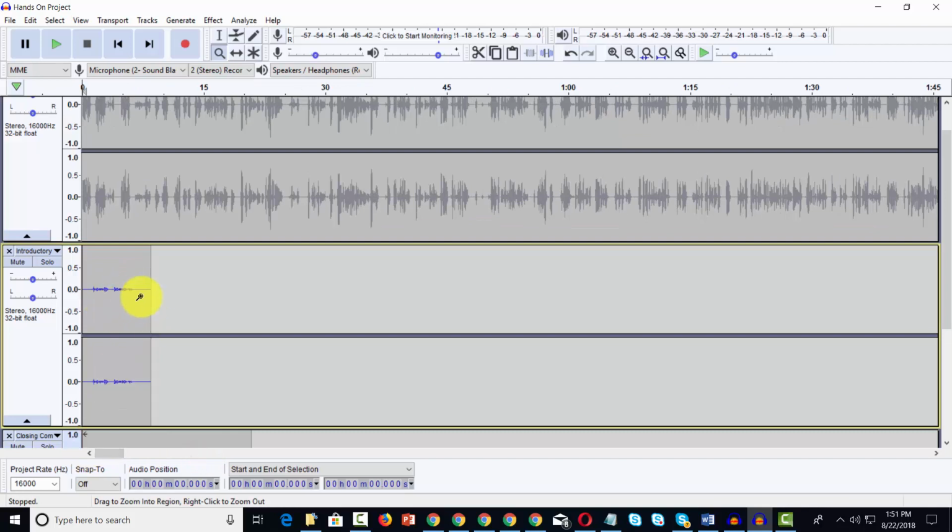Now we're going to copy this entire introductory comment and add it to our track above. This is one way of being able to add it to our audio. We could allow this to run separately from our other track. However, we're just going to add it onto the top track. So in order to do that, we're going to get our selection tool. We're going to copy this entire piece. We're going to hit Control C, and then go to our top track, and then we're going to add it.